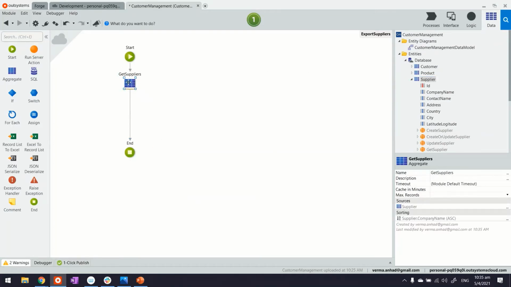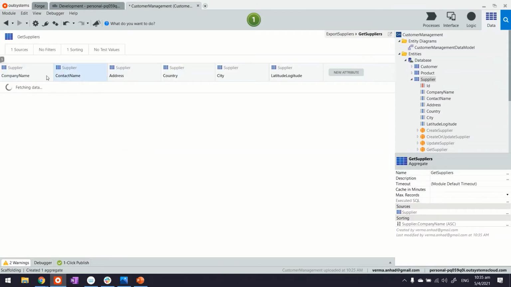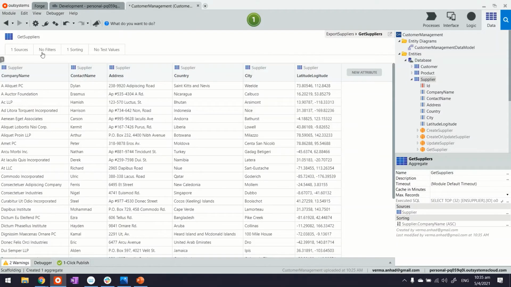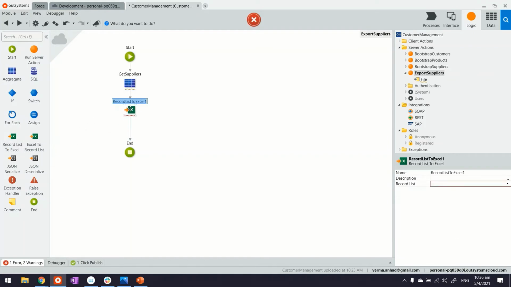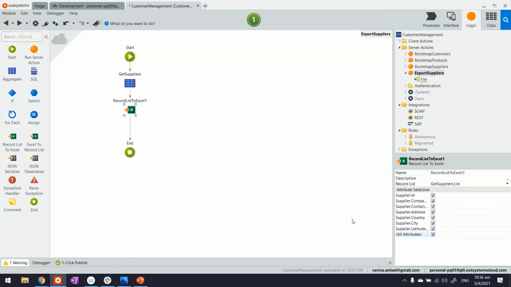This is a visual query editor, which in case you want to modify, you can go inside and build joins, add filters and those kind of stuff. Once you're done with the query, thereafter you can use this widget here, record list to Excel. Once you drag and drop it, it prompts you to select the record list. In our case, it will be the query above. And then we'll select that we want all the columns to be exported.